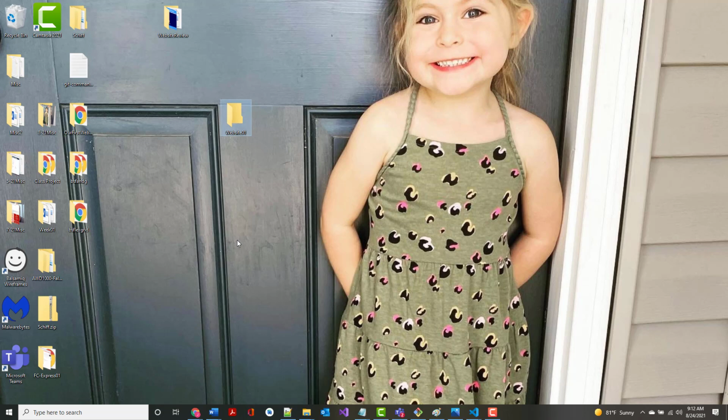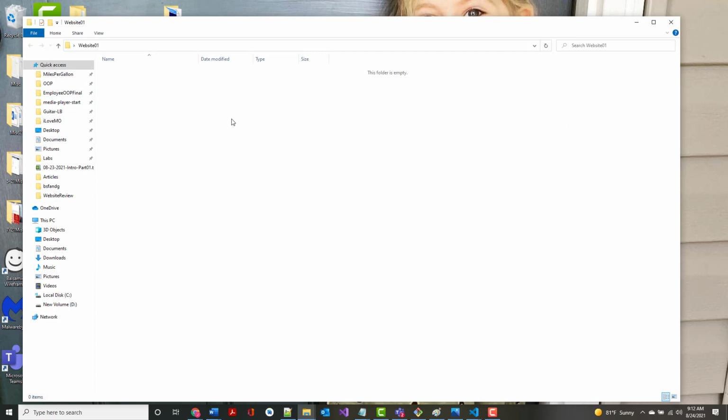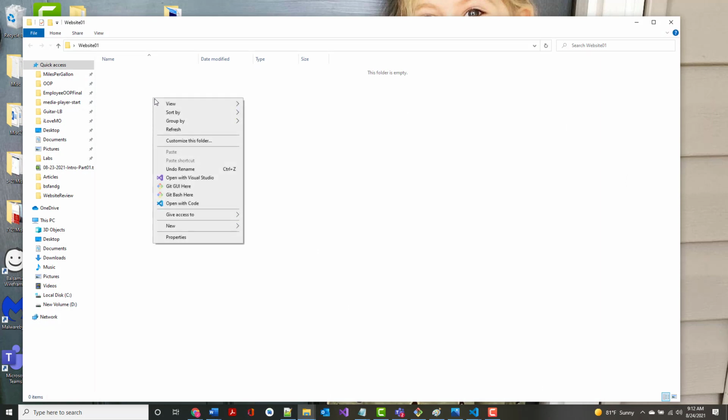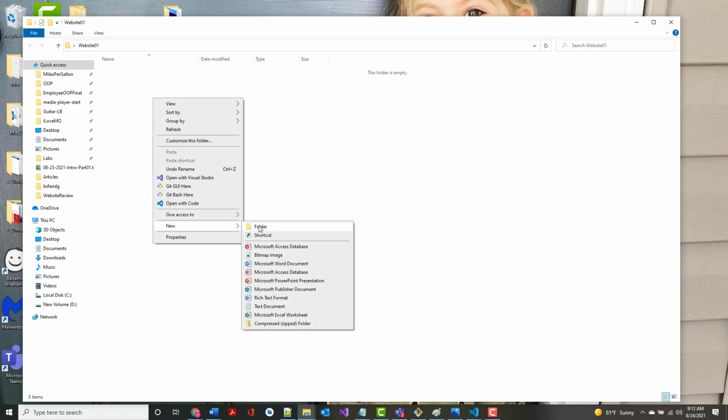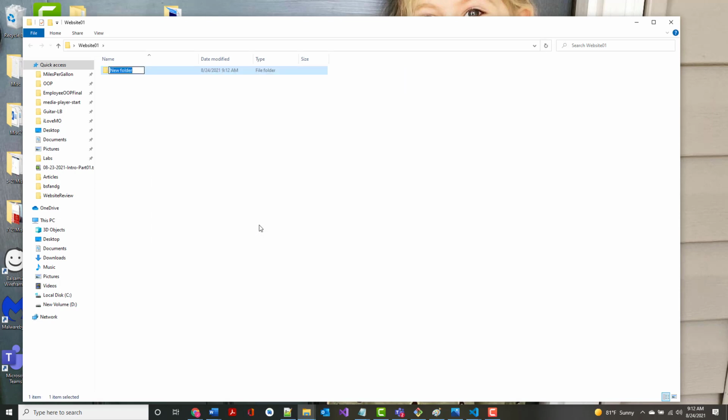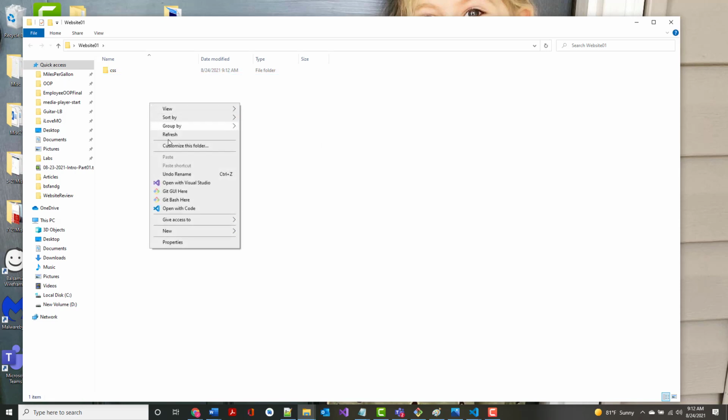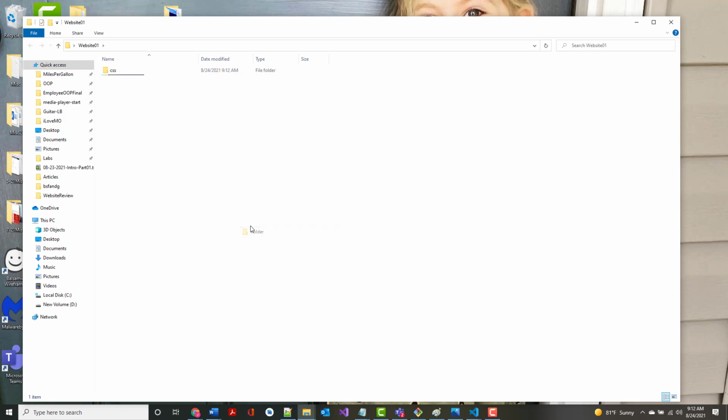Now, once I've created this, I can double click in here, and I can come in and do the following. I can right mouse click, I can choose new folder, and then I'm going to make 2 folders, one called CSS, and then I'm going to make another one, and I'm going to call it JS. The CSS will hold my cascading style sheets file. My JS will hold my JavaScript file. All right.